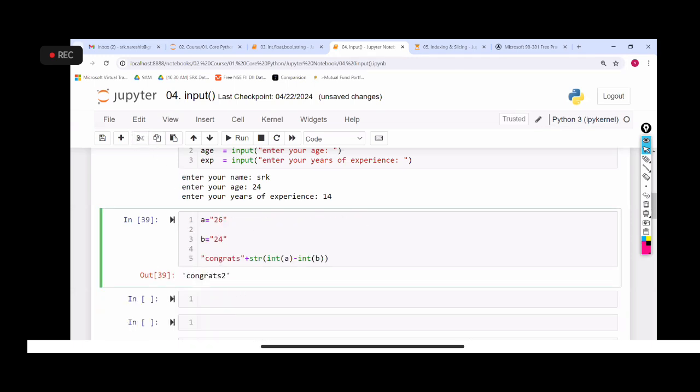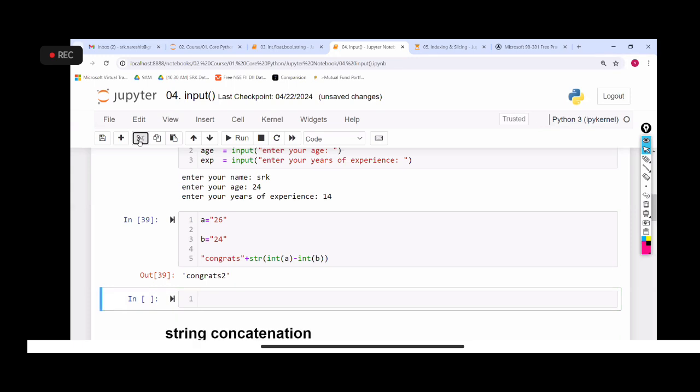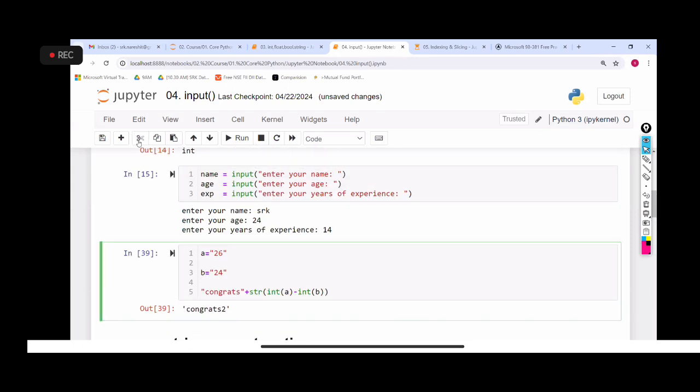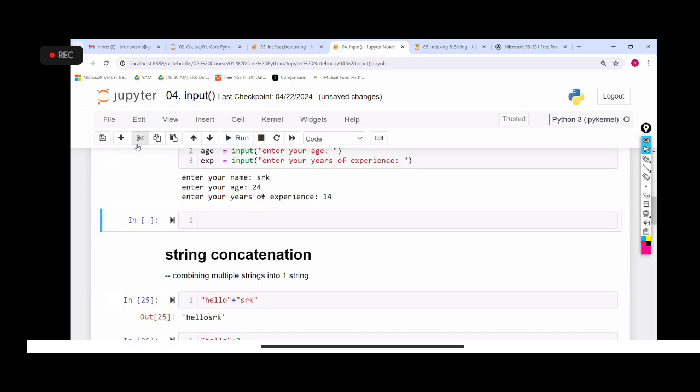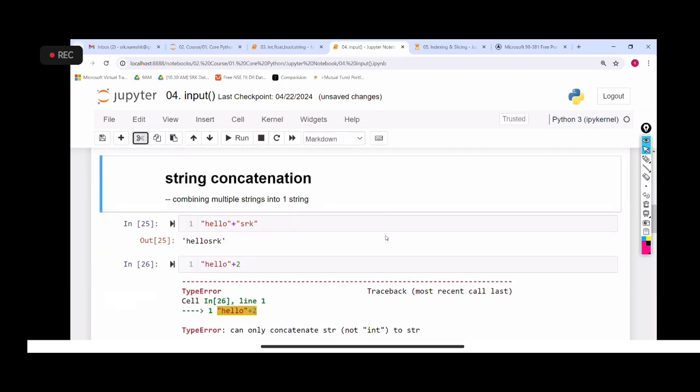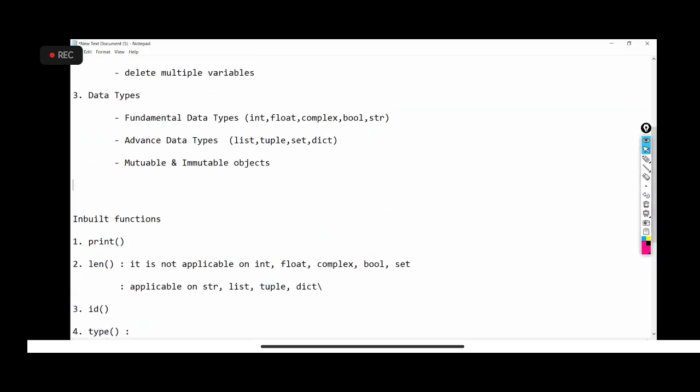Now tell me guys, the next concept here is called string concatenation. That is the next concept. We have discussed typecasting, and typecasting we have completed.